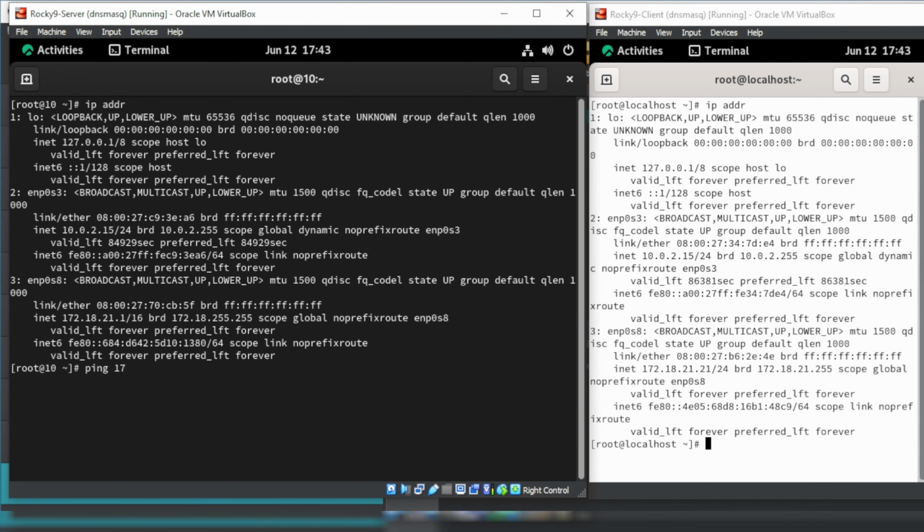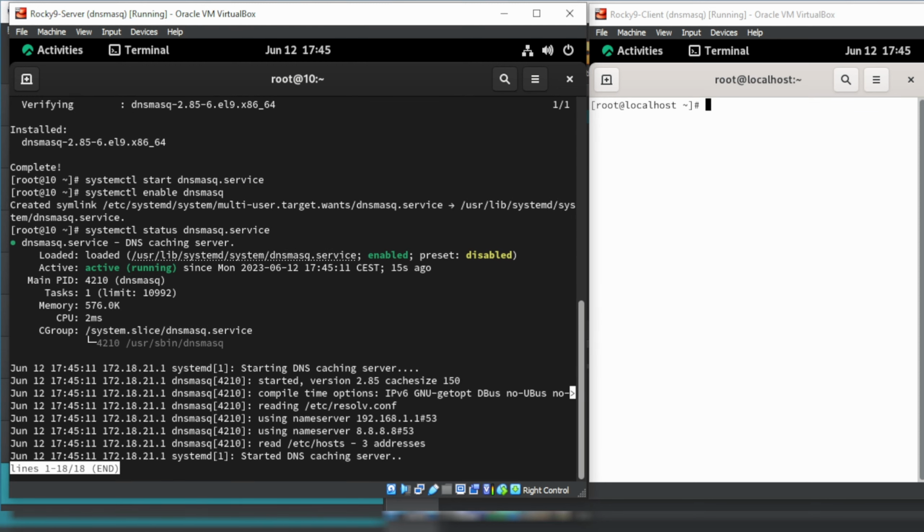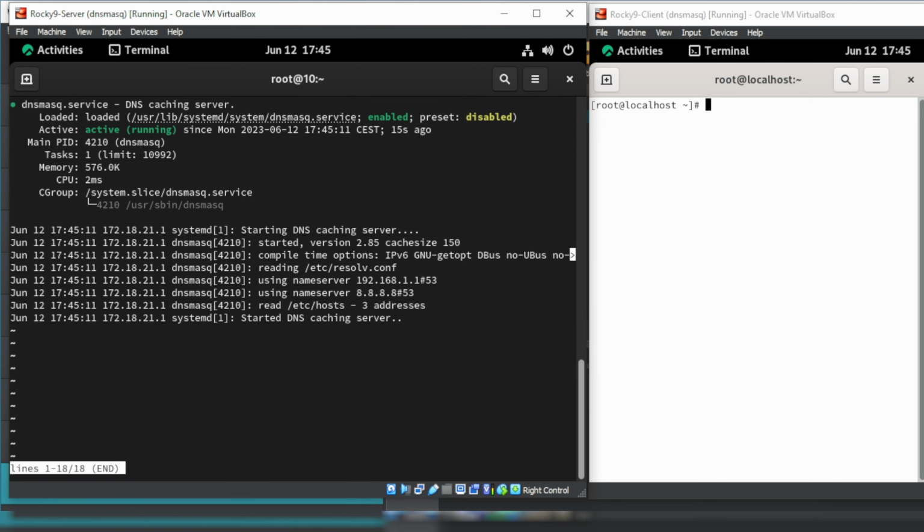And then make it run with system startup by using systemctl enable dnsmasq. Let's check the current status using systemctl status dnsmasq.service. We can read that the /etc/resolv.conf file is being read and the 192.168.1.1 and 8.8.8.8 name servers we entered previously are being used.